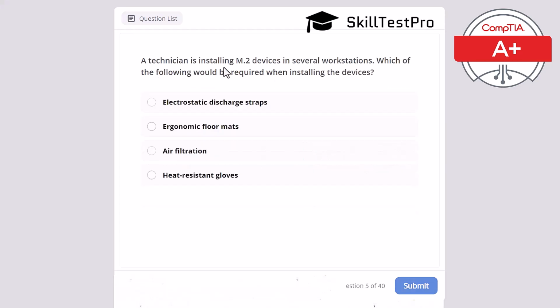A technician is installing M.2 devices in several workstations. Which of the following would be required when installing the devices? Electrostatic discharge straps, ergonomic floor mats, air filtration, or heat-resistant gloves. And the correct answer here is electrostatic discharge straps.